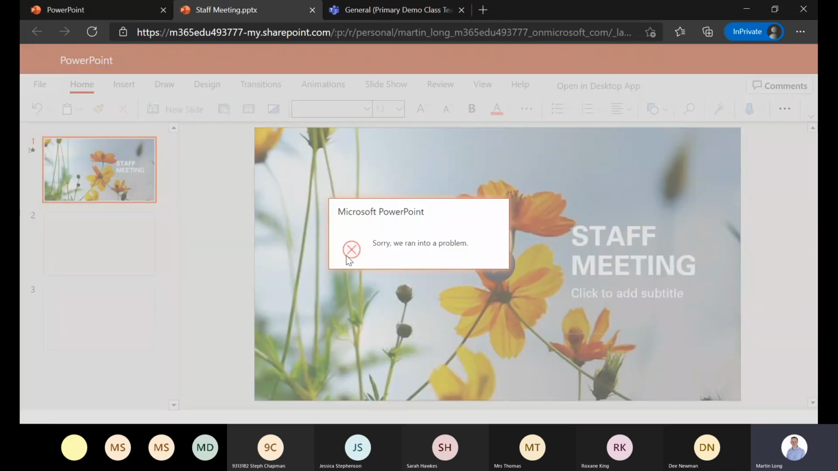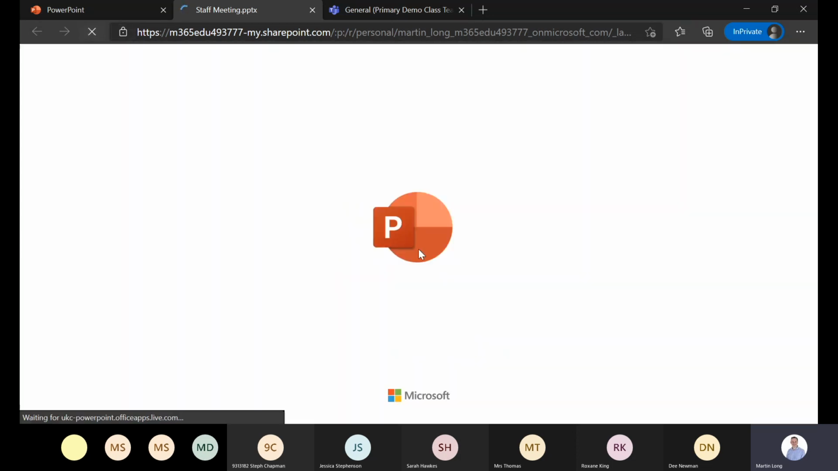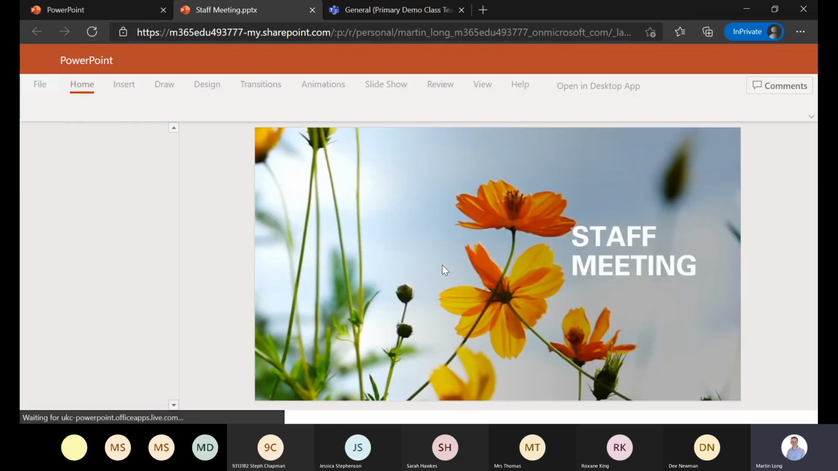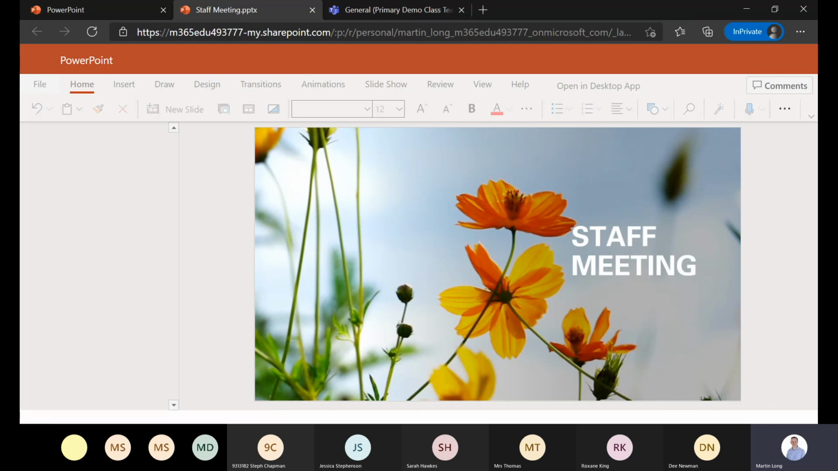Here's some slides I've got on a staff meeting. Let's try reloading that, and hopefully it won't have a problem. And what I can do is use the Presenter Coach built right in there to use the pacing and also the suggestions to improve what I'm doing. You find those on the slideshow tab, and the slideshow tab itself is just there.